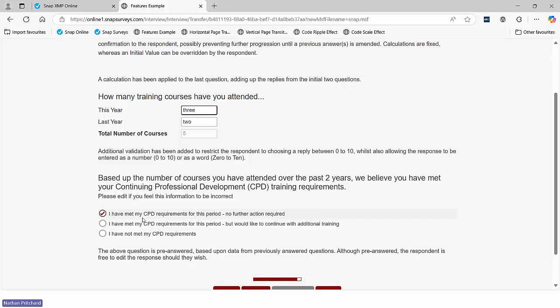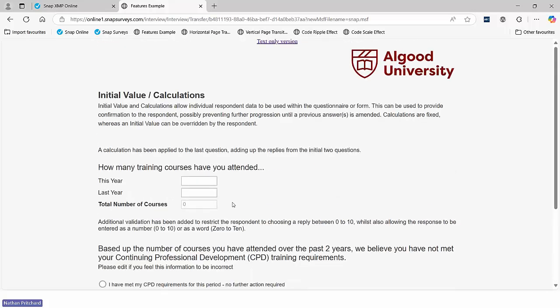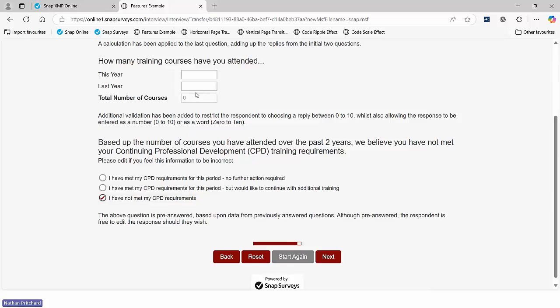Now, in this example, I've allowed the person to then say, well, actually, yes, I have met that requirement, but I'm going to override that and say that I'd like to continue with my training. So it may well be that this is answering a hidden question, so the respondent can't see it and it's just available ready for your analysis. Or it could be that it's displaying some data which they cannot change. Or, as I said in this example, I've allowed them to override that information. So just do that one again. So it's currently on, I've not met my requirements. As soon as I put in a figure, it's going to trigger a positive response.